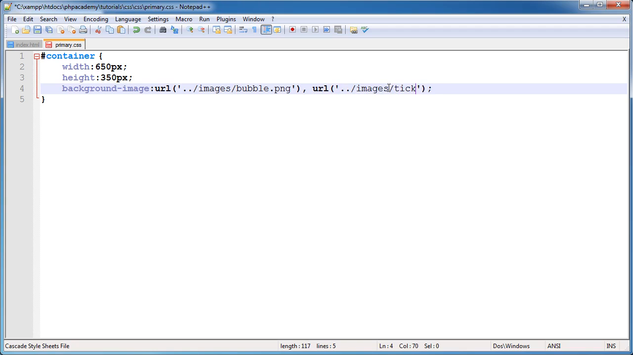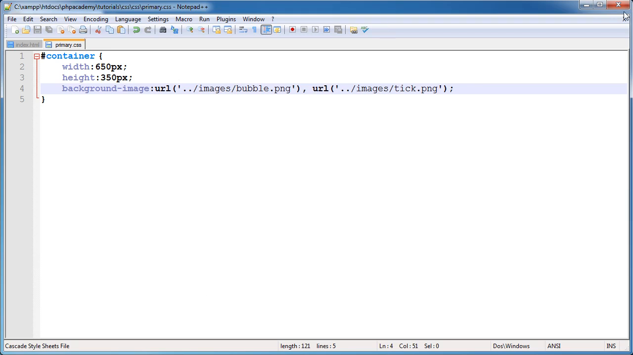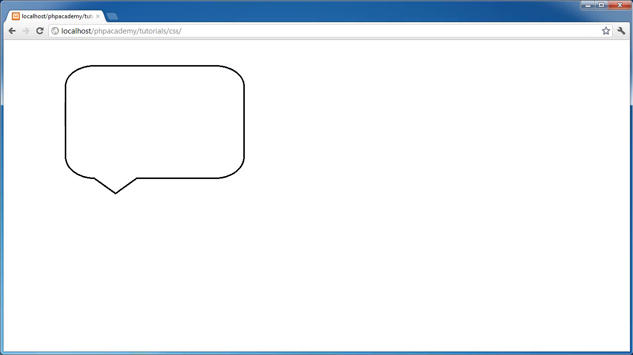So we want tick.png. Let's go ahead and refresh. Now you notice a problem with this already. It's not appeared. The reason it's not appeared is this tick image now appears behind the speech bubble image. The reason for this is partly my doing. This doesn't have any transparency, so the background of this is white. It's a solid white color. There's no transparency. I haven't used any advanced or semi-advanced photo editing software for this.